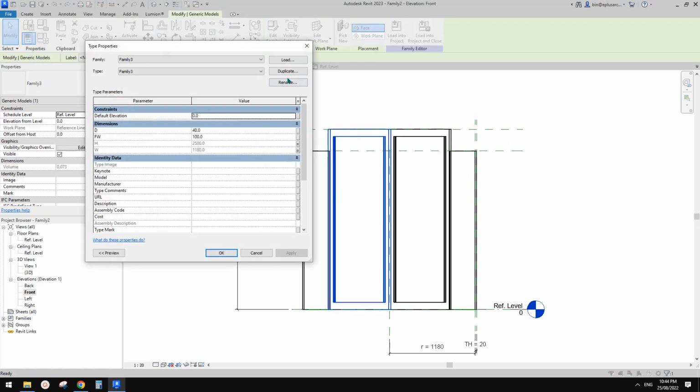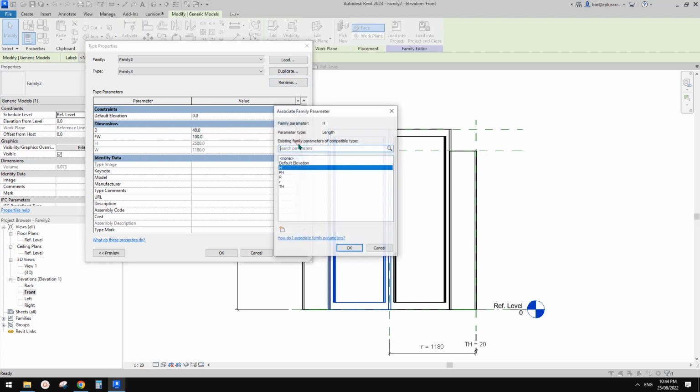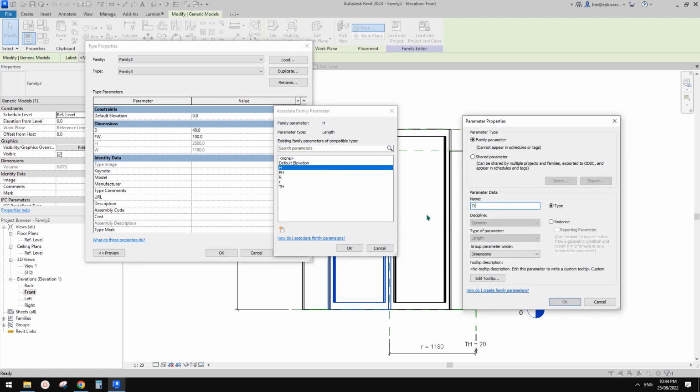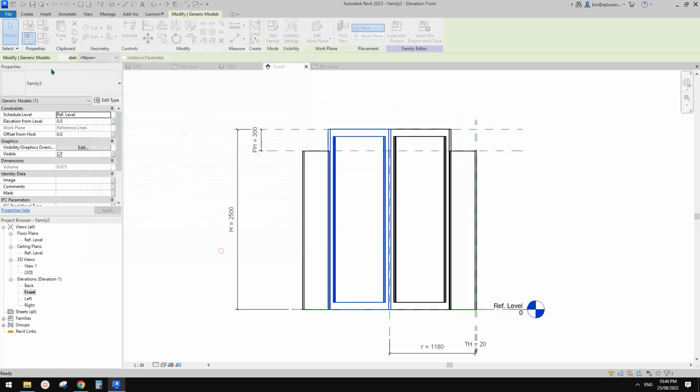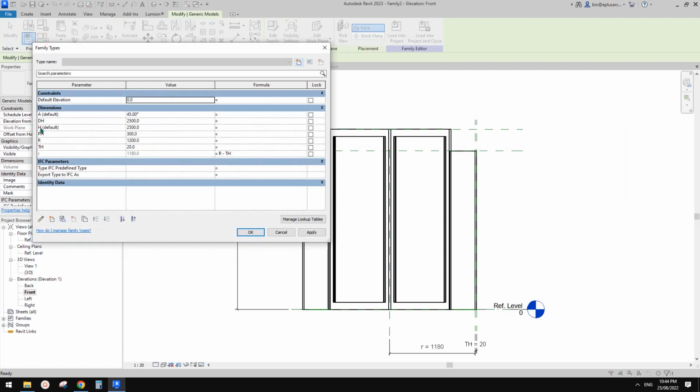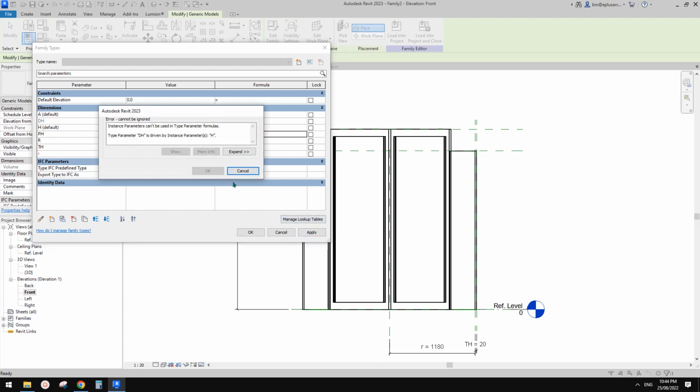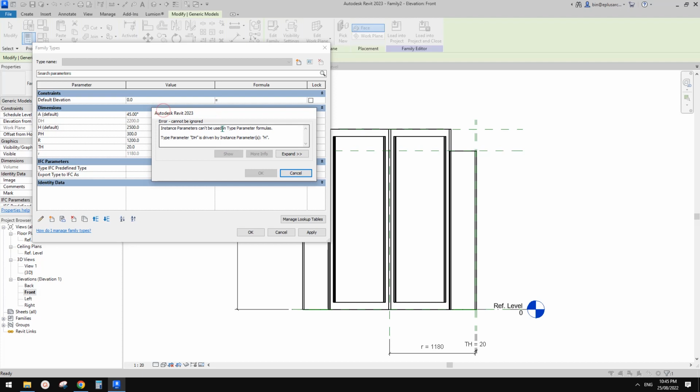I'll just create another parameter for the height. I'll call it door panel height. So let's call it door height, and okay, and okay, and okay. Go to family types. So door height equals height minus Parametric height, and then that. Okay, so we need to change something.